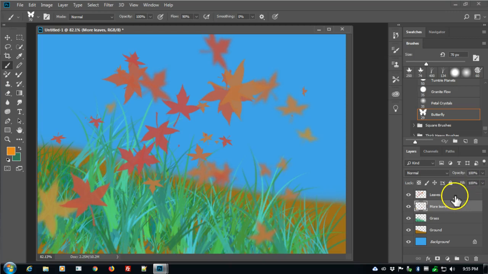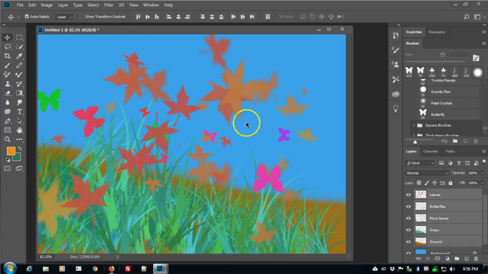This is going to be as scattered as the leaves were, so I'll put them somewhere between the more leaves and leaves. I'll click on new layer there and call it butterflies, and just click a couple of times, and we get some crazy colors because, like I said, the math on it is just kind of strange.